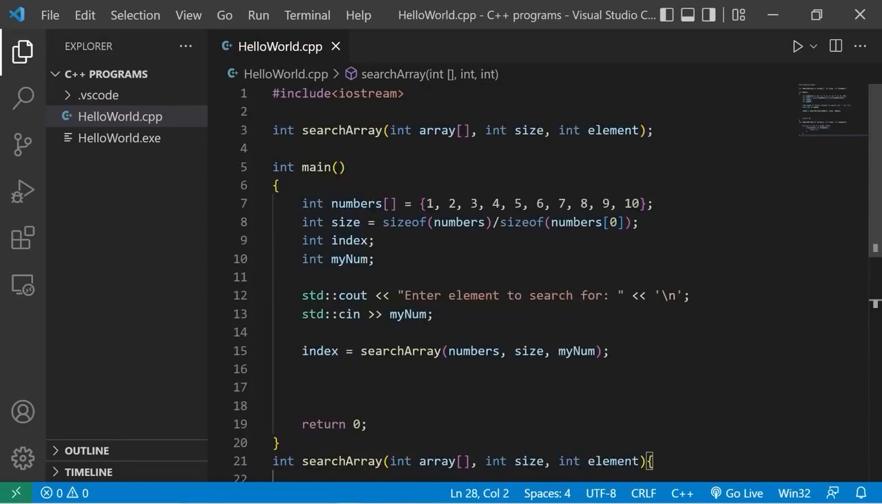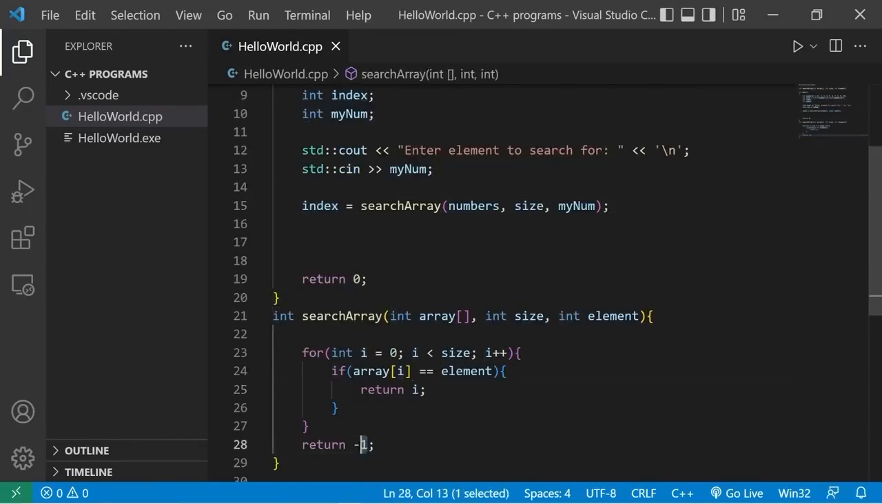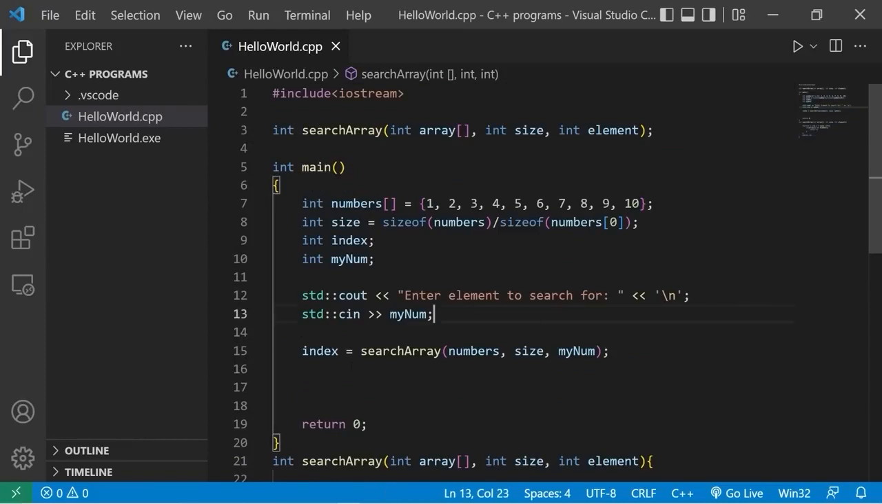If we search through this entire array and don't find that element that we're searching for, we'll return -1. In programming, -1 serves as a sentinel value. If you see -1, that typically means that something wasn't found. We'll return either i or -1, then assign it to this index variable within the main function.